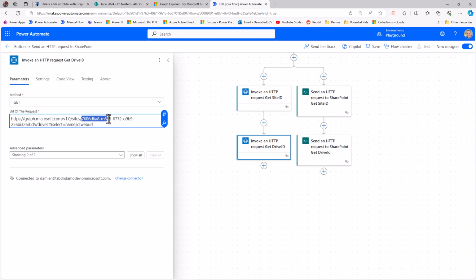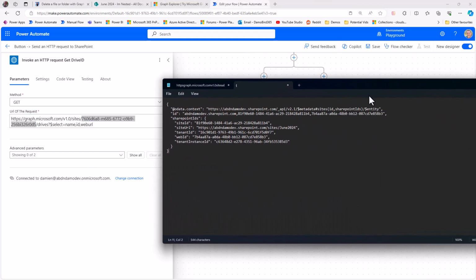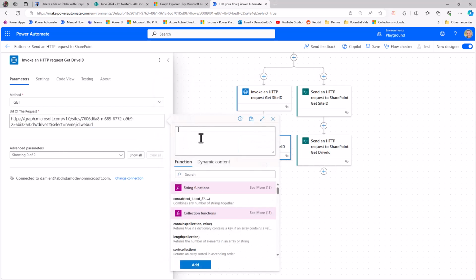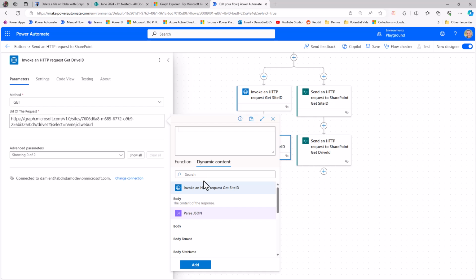Now we have to get this ID dynamically in order to call this API call. If I bring across my notepad, I copied the output from the history. We saw that we had SharePoint IDs and then site ID. So it's this value here that we want to get. We could do a Parse JSON, but I'm going to show you how to write an expression. So with this selected, if we go into FX, we're going to go into dynamic content first of all, because we want to get the body, and that body will give us that full response.